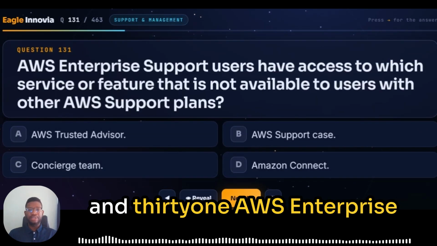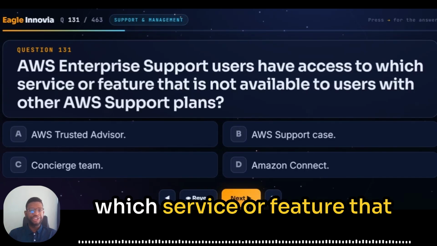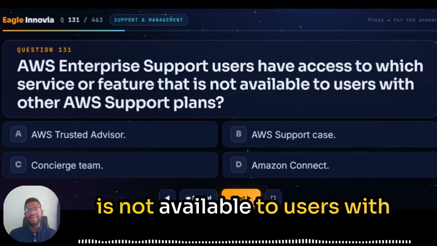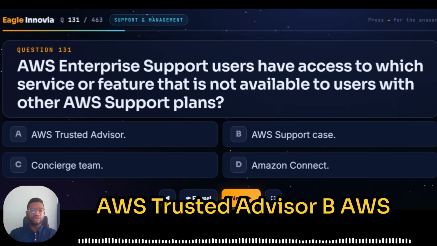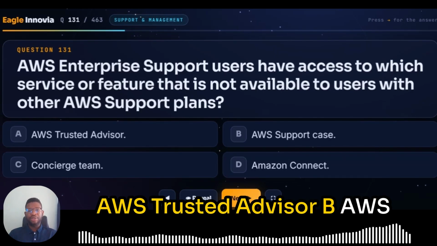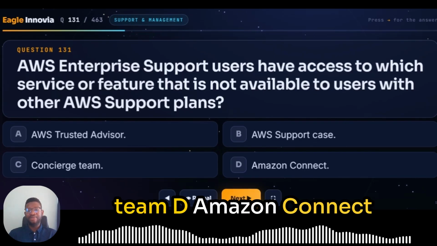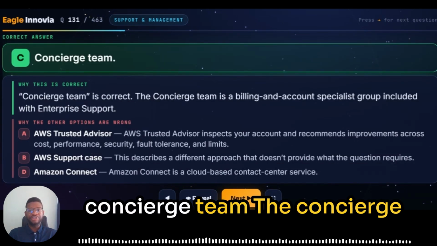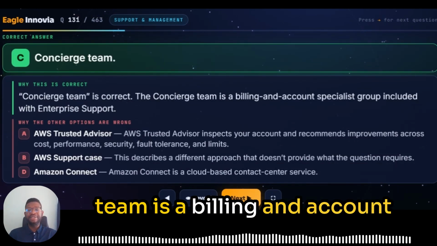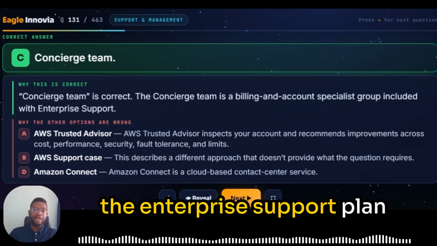Question number 131. AWS Enterprise Support users have access to which service or feature that is not available to users with other AWS support plans? A, AWS Trusted Advisor. B, AWS Support Case. C, Concierge Team. D, Amazon Connect. The correct answer is C, the Concierge Team. The Concierge Team is a billing and account specialist group included with the Enterprise Support plan.